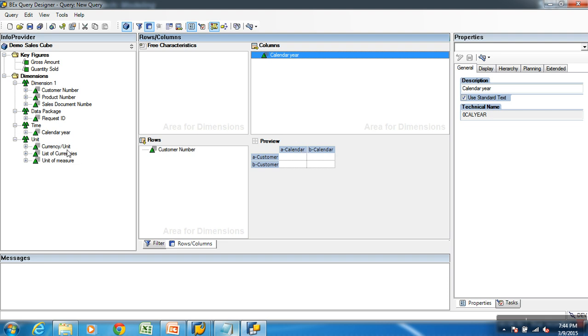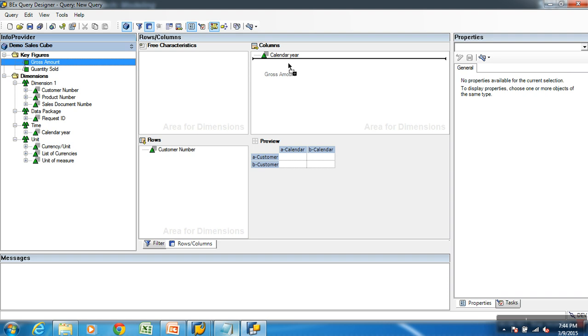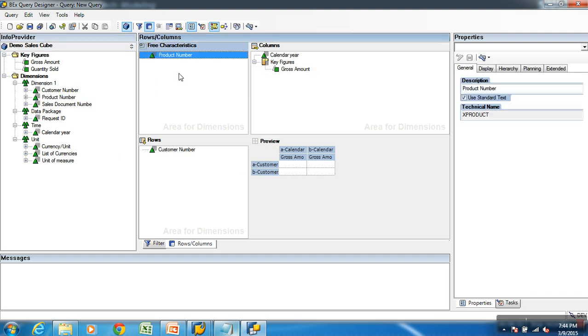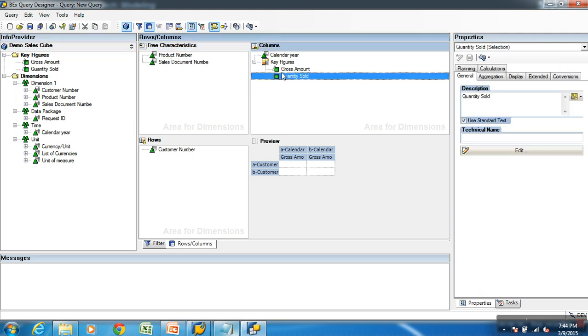So I want a trending. Say which key figure do you want to have? Say I want to have gross amount. Now I will say what? This column will show for a particular customer for a particular year. This will show for a particular customer for a particular year. Like this. Let's say I want to do drill down on product also. Let's say I want to drill down on order number in free characteristics. Okay. And that's it. Now let's say I want to use quantity also into this.